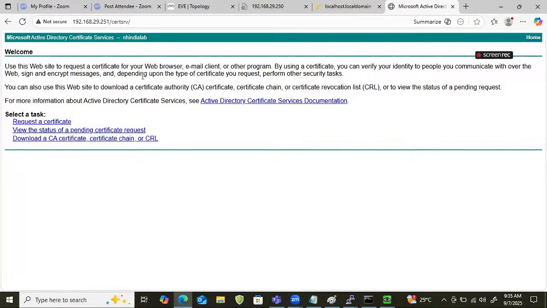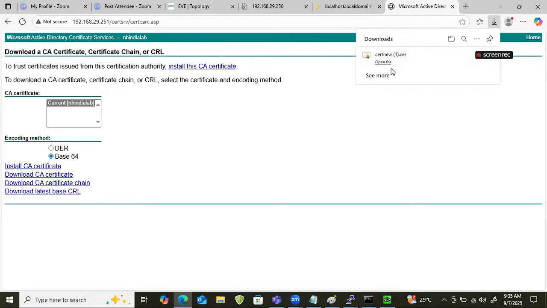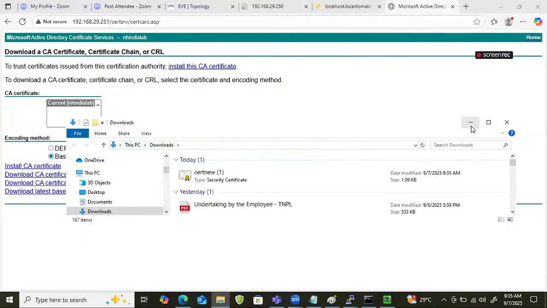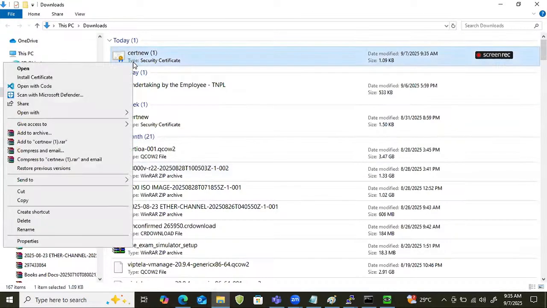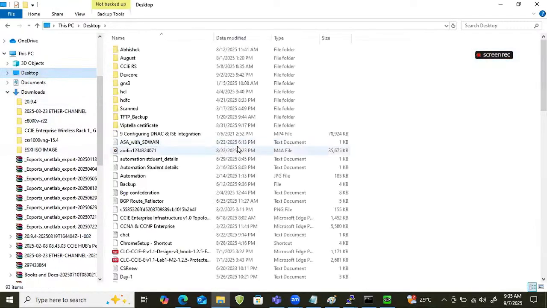Download the root certificate from here. Click on download a CA certificate. Click on the base, download this certificate. Here you can see it in the folder. So click on download. There is one file downloaded, that is our certificate. Copy it now. I'm just going to keep it on the desktop.